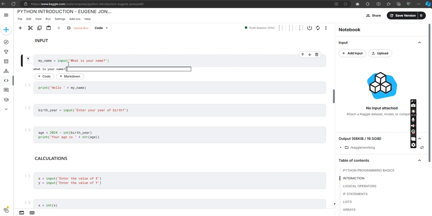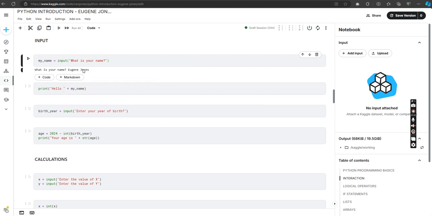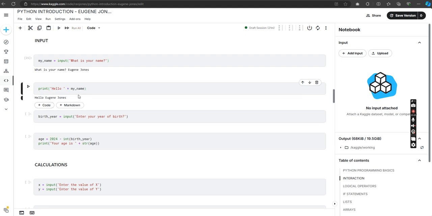So it asks you, what is your name? So I have to respond. My name is Eugene Jones, and see what happens next. When I press this, I press Control plus Enter. See what it does. What is your name? Eugene Jones. So here, I store the variable as my name. I could use this my name anywhere I want. So print hello my name, which is hello Eugene Jones.